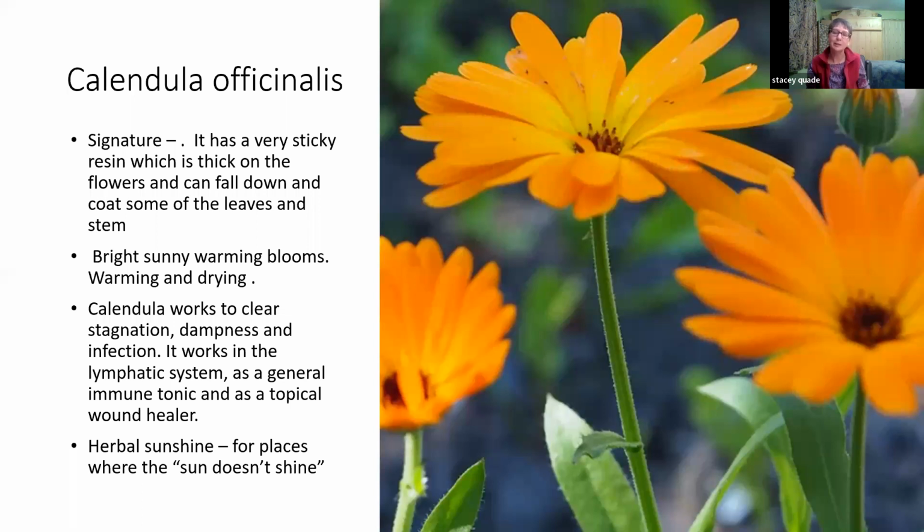Herbal sunshine is a nickname for this plant, and so it's for places where the sun don't shine. It's for tissues that need clearing in that way, wherever you can think of inside your body. So stomachs, down there, mouth wounds, the lymph system as a whole for infections. We've been using calendula a lot in the past couple of years with the COVID piece, after the virus has passed and people get hammered with the bacterias that make them congested.